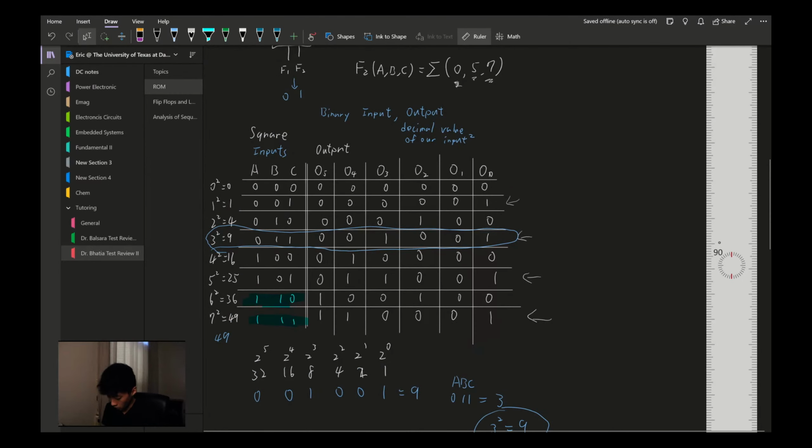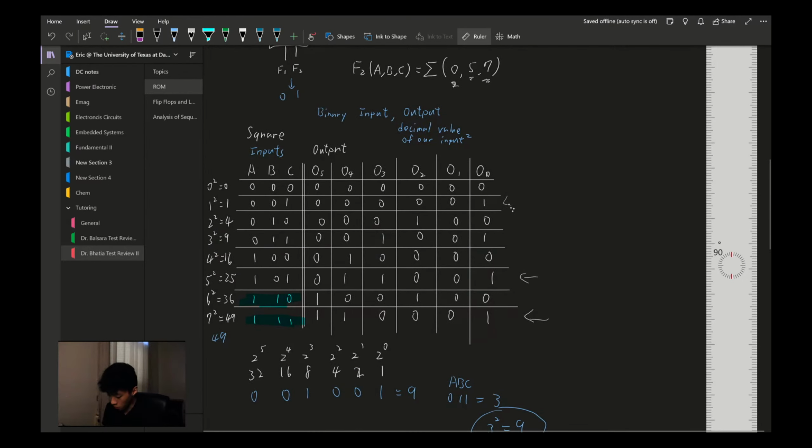After filling this table, we want to look at the ones. Let's do the OR gate for output 0 first. We see output 0 has 1 here, 1 here, 1 here, and 1 here. So we can derive an equation where output 0 equals A naught B naught C.